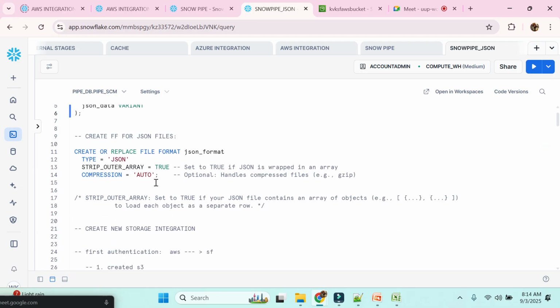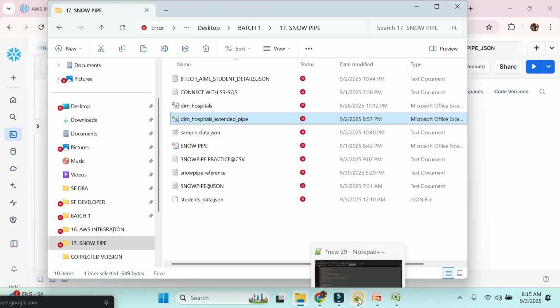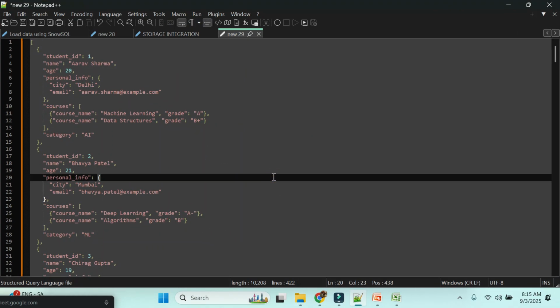Now create the file format for JSON. Create or replace file format, I am giving JSON format. See here, type: now it is not CSV, it is JSON. Strip outer array equals true. Let's go through the JSON file. So I have taken this JSON file format.